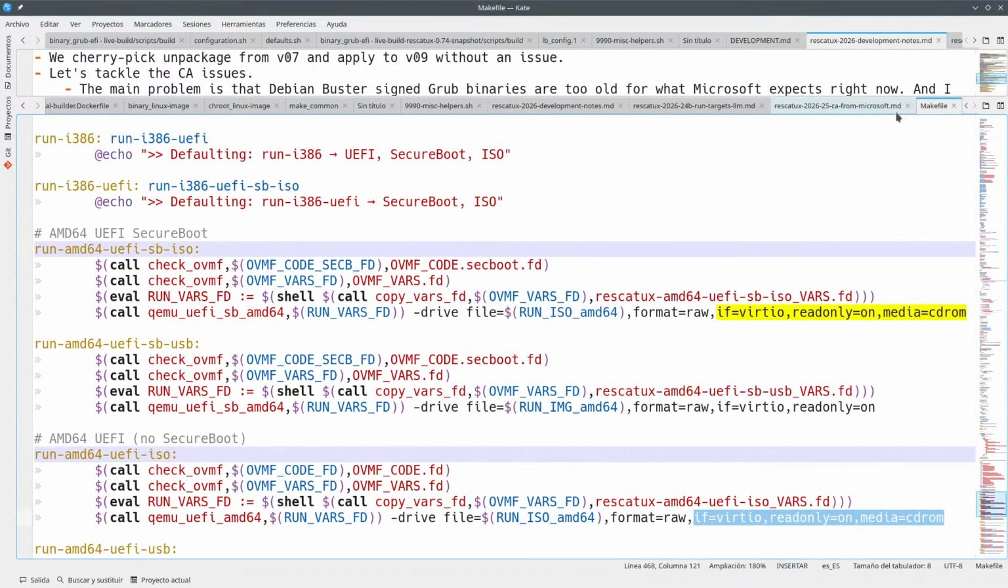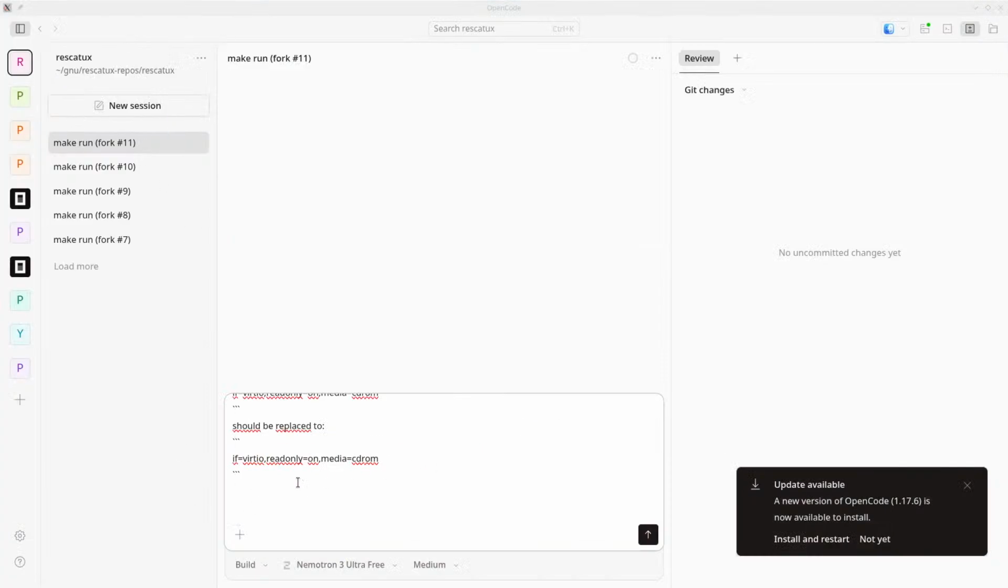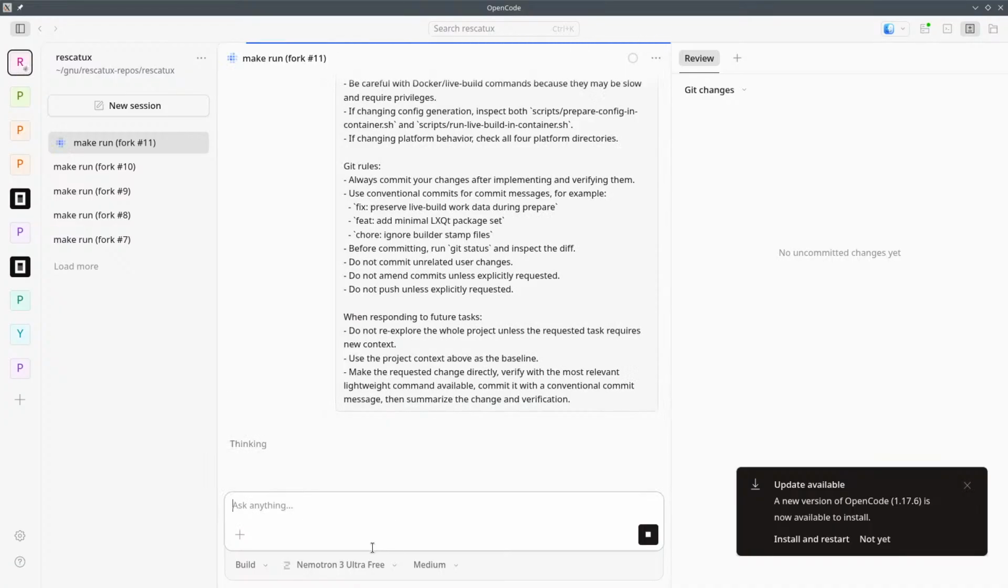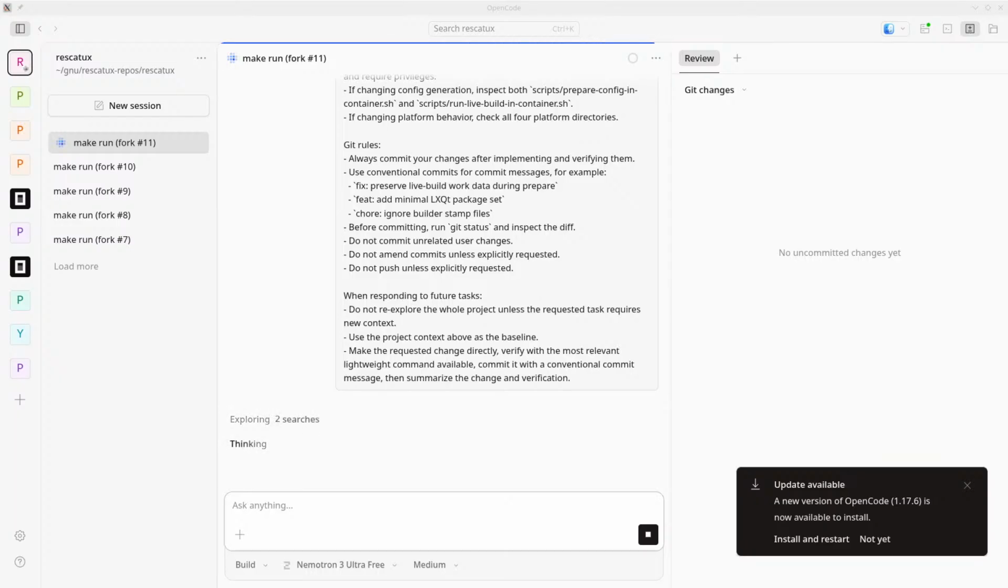Wait a second. Read only media CD-ROM. I mean, it's if none, because this is a CD-ROM. If none, and ID CD-ROM. Yeah, that's it. Hopefully this is going to work as expected. And 117.6.